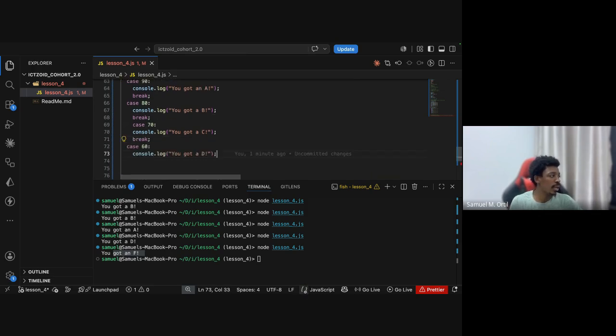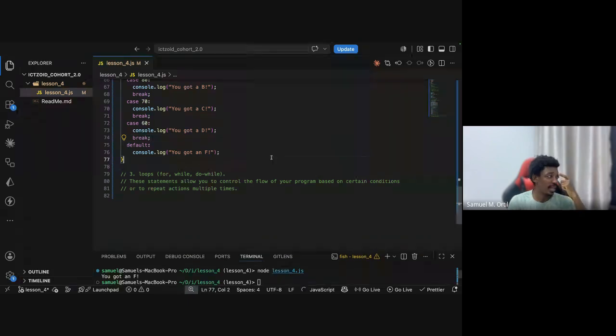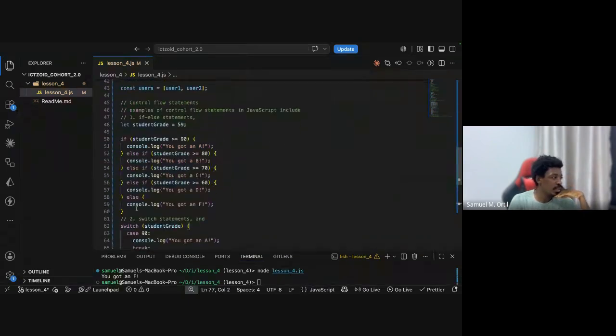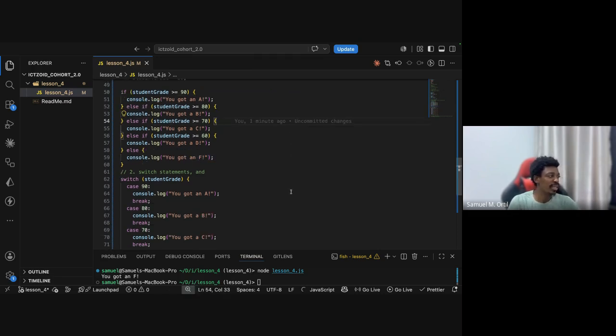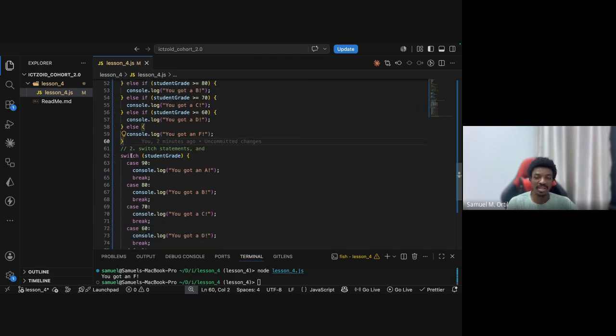Break this here, break, default, fail and odd. So now this is a switch statement. The same thing we wrote here. Let me just console log this. Okay, let me just put them side by side so we can see what it means. So the switch statement is doing the same job as an if else, but instead of having else if, else if, else if, you could just use a switch statement.